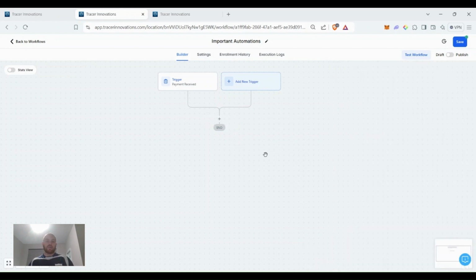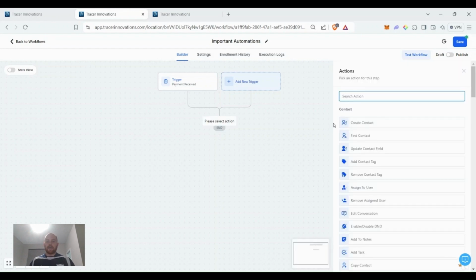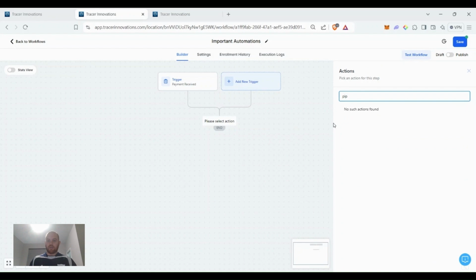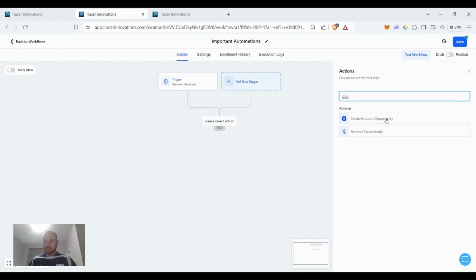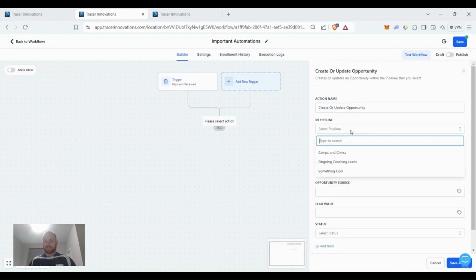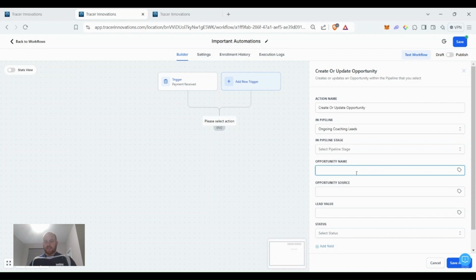All right, another really important action would be if you want to move someone in the pipeline, right? So let's say payment was received for this trigger. Then what we're going to do is go to create or update opportunity. So let's say they were in your ongoing coaching leads, where you can change the opportunity name, the source, the lead value. But really what you want to change most of the time is just the stage.